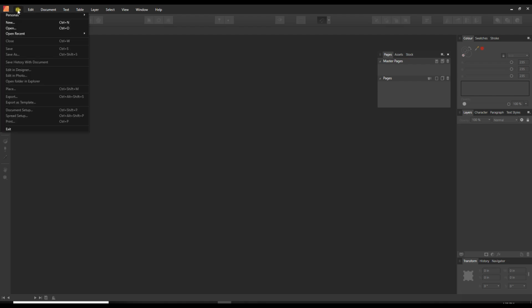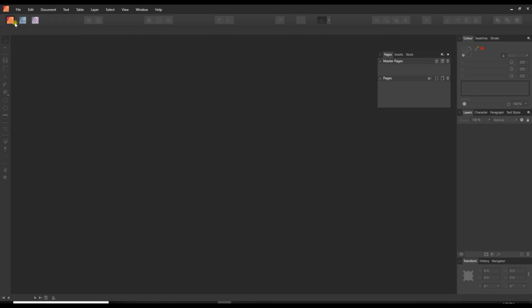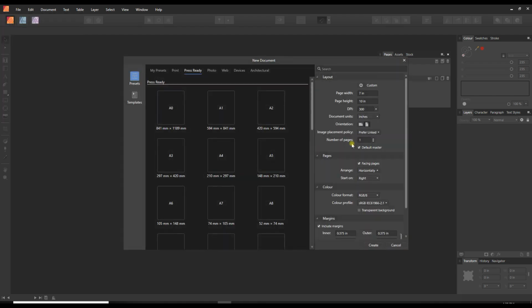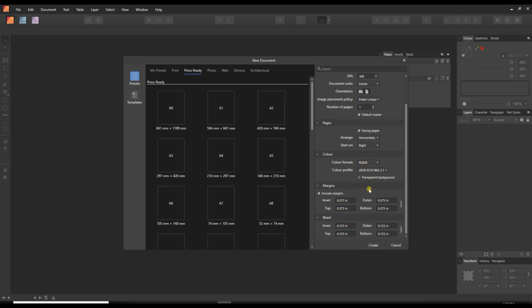I'm going to go to File and New. And it's remembering the last thing I created. And so we're going to do a page width of 7 inches, a page height of 10. We've got it set to 300 dots per inch, and we're using the units inches. And facing pages, I've got it set to RGB, which is what KDP prints in. Our margins are set at 0.375.